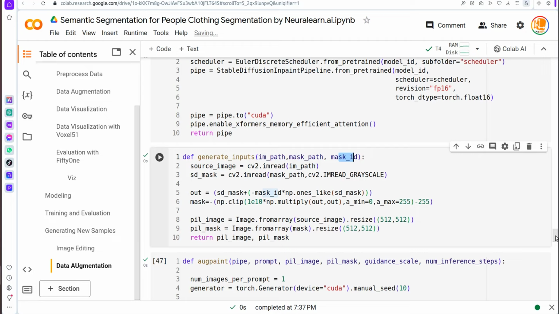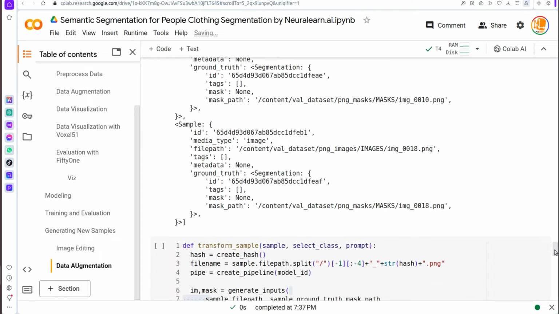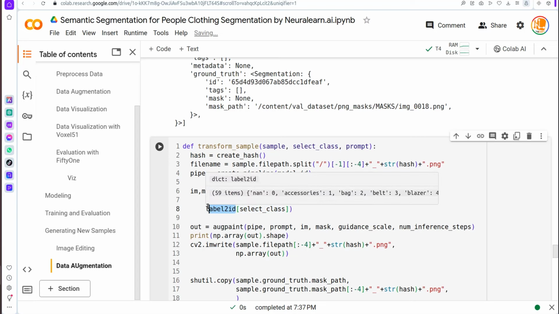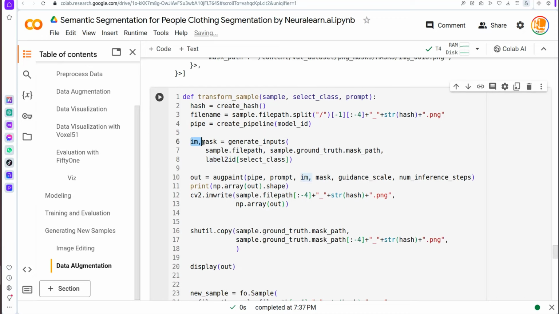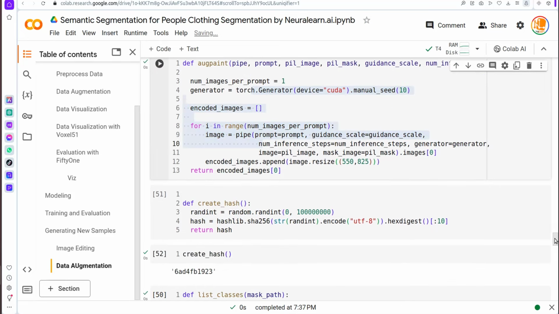Now this ID will depend on the specific category you want to modify when carrying out the augmentation or the editing. So here we have the select class. In this case, if it's code, then label to ID, we convert that into the specific ID. So if it's code, then we should get something like 13. So that's it. And then now we pass these inputs into our augment method. So here we have our pipeline, the prompt, the image, the mask, the guidance scale, and the number of inference steps, which we pass into our augment method, which we've seen already. And now that generates the images.